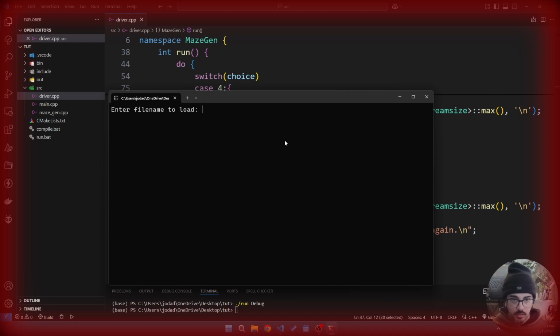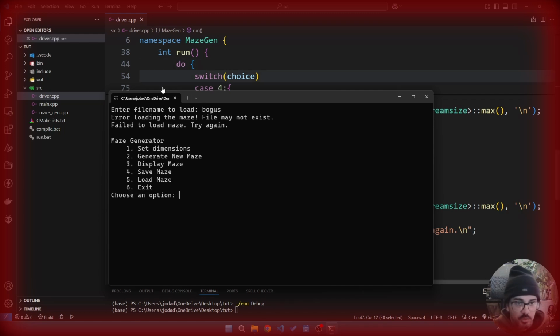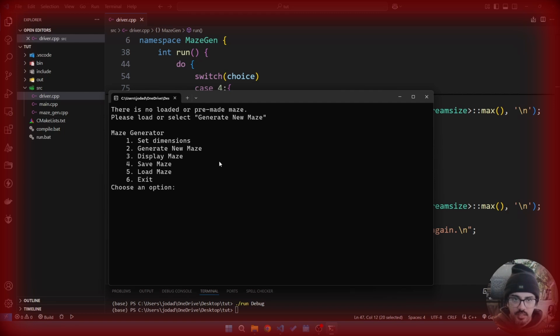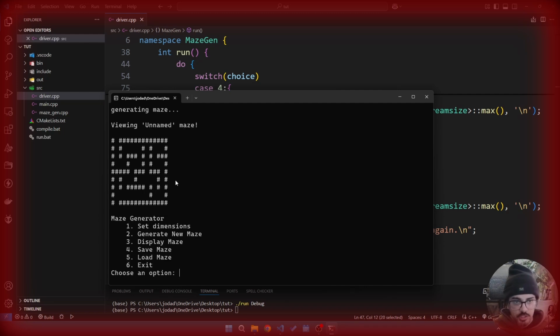So we're in the load portion. Let's just give it some bogus name that I know does not exist. So bogus, cool. Error loading the maze, file may not exist. Failed to load maze, try again. So that worked. If I try to display the maze, we'll still get the message that there's nothing loaded. We attempted to load something, but it didn't exist, so there's still nothing loaded and we still didn't generate a new maze. So let's just generate a new maze and go from there. And there we go, we generated a maze.